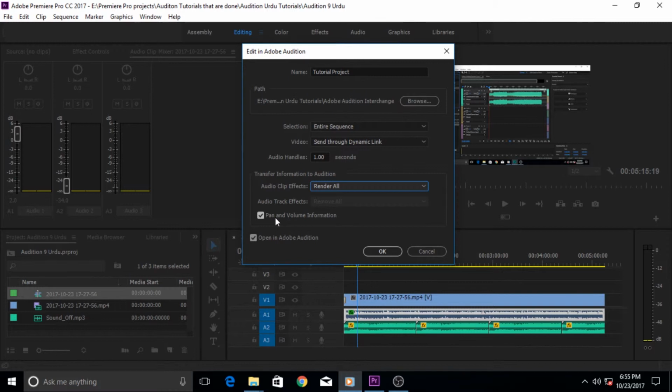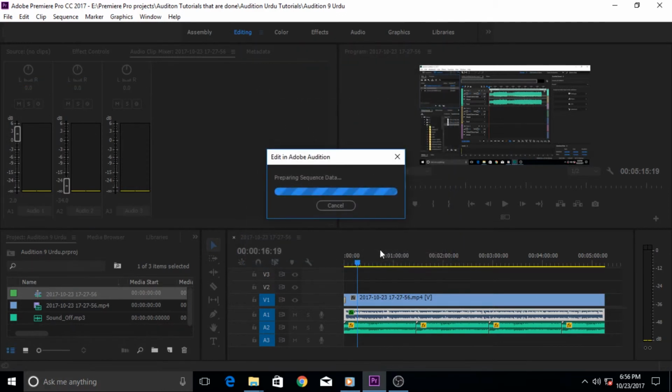The pan is whether your audio is more towards the left speaker or the right speaker. It's stuff like that. It's a stereo audio thing, if you don't know already. Okay, this option says open in Adobe Audition. Of course we want this to be open in Adobe Audition, so I'm gonna click OK.